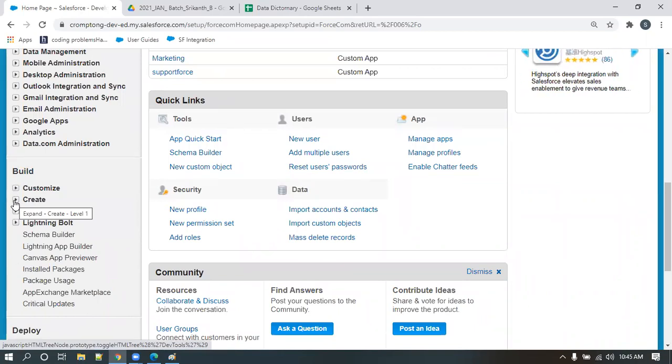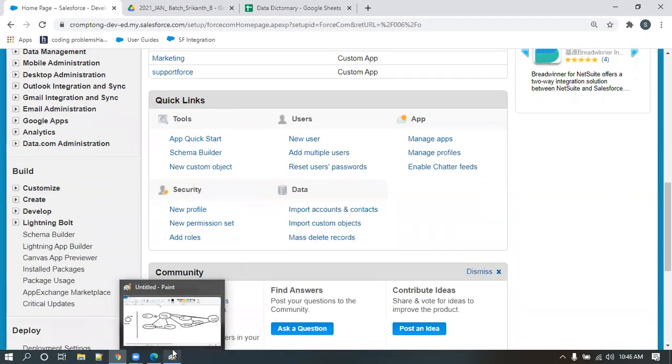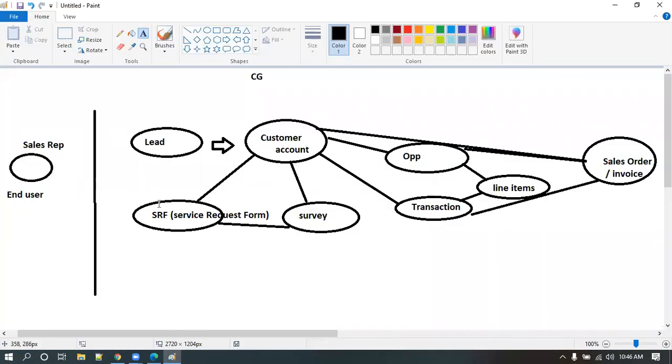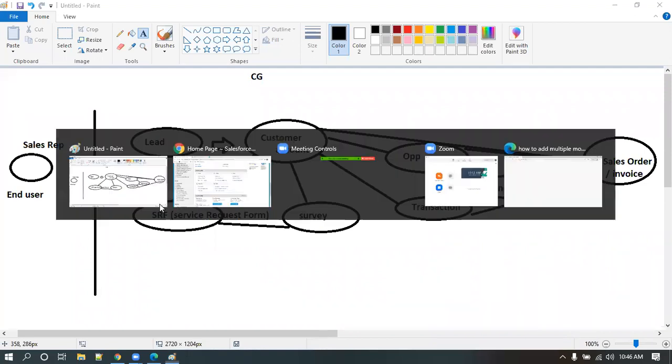Why should I go for create? Which object you are creating is the question. We need custom objects, right? That's why we create. Which custom object do you need? I'm going to create an SRF object. What is that? SRF object.